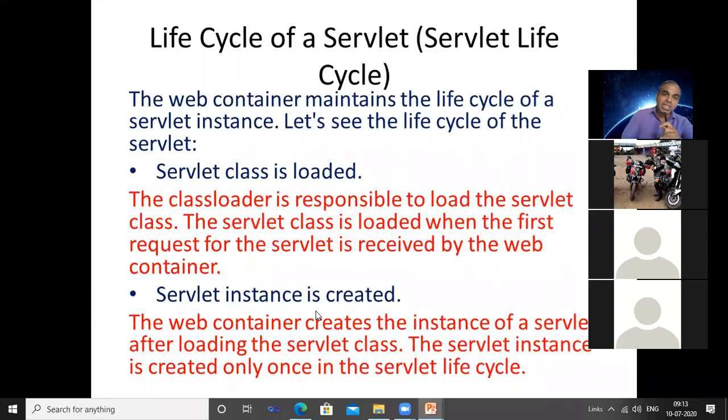Second, after that the servlet instance is created. The web container, that is the browser, creates the instance of the servlet after loading the servlet. Content: there are text boxes, radio buttons, buttons, checkboxes. These are all web components in the container. They load the whole form in one frame.